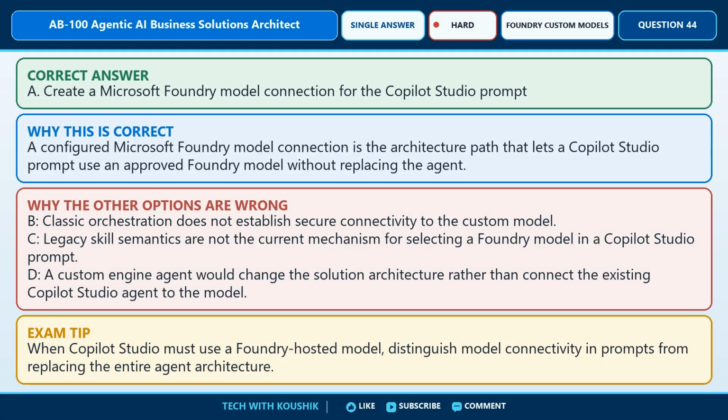The best answer is option A. Create a Microsoft Foundry model connection for the Copilot Studio prompt. The decisive reason is a configured Microsoft Foundry model connection is the architecture path that lets a Copilot Studio prompt use an approved Foundry model without replacing the agent.